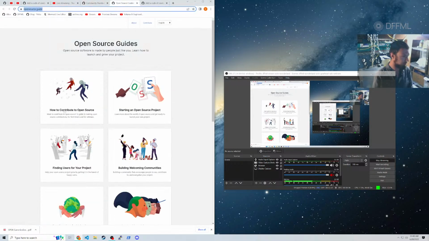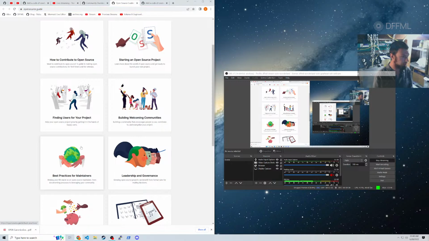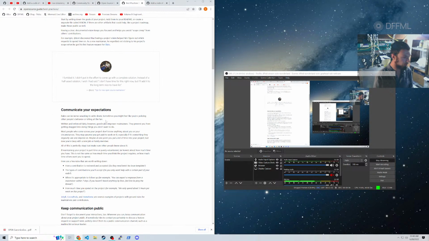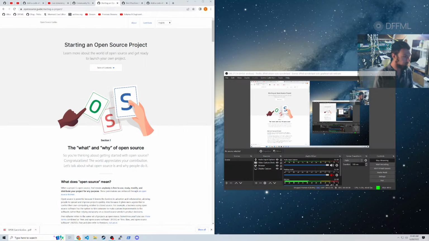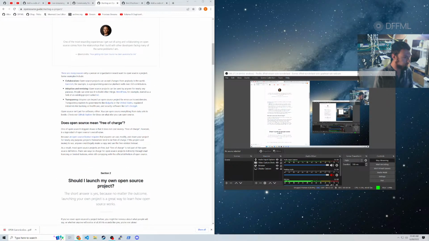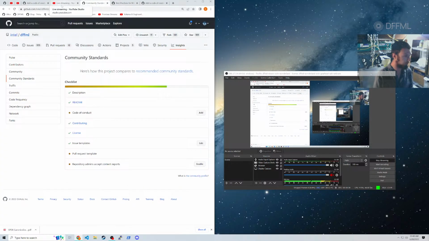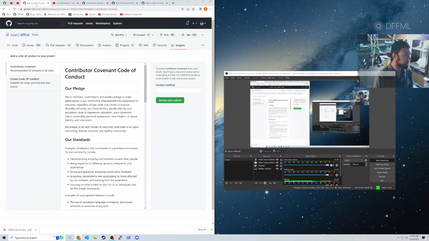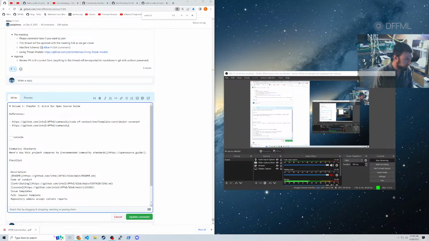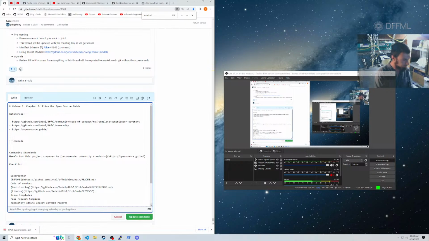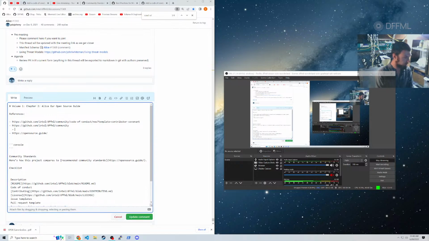recommended community standards. Where's best practice for maintaining? Okay, we'll just put the recommended community standards. Okay, so here's our template. Here's the list of files. Stuff to have or must-haves.